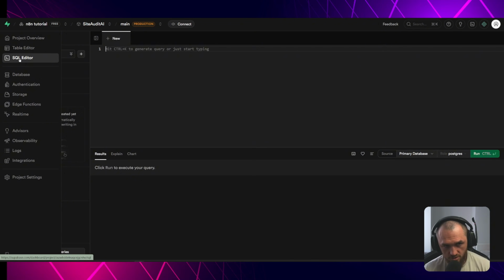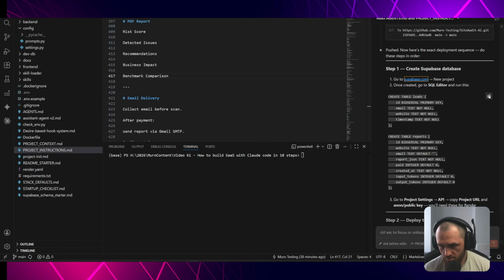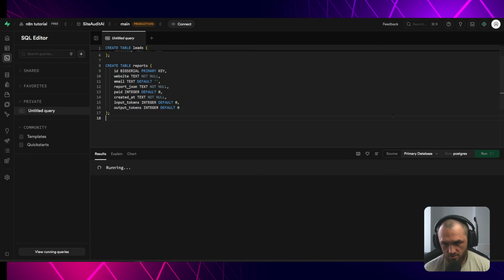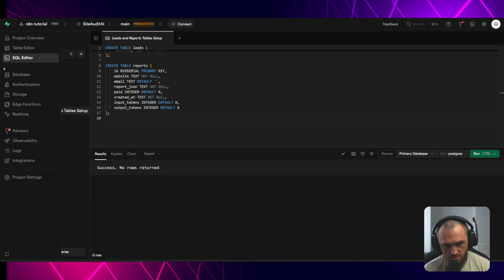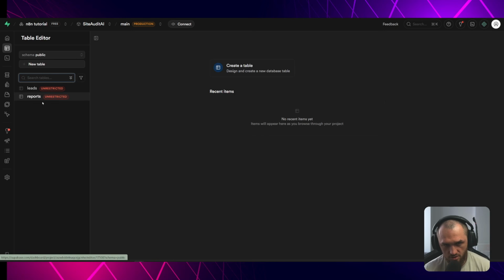Now when we are in our project, here click SQL editor and copy this code, paste it here and run. And it's going to create the tables straight away. In table editor, now you can see leads and reports.